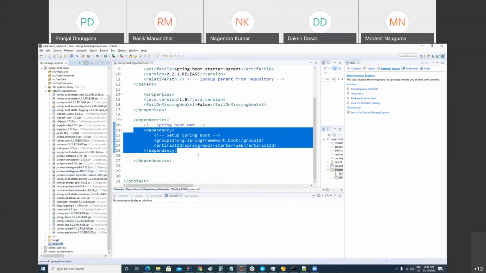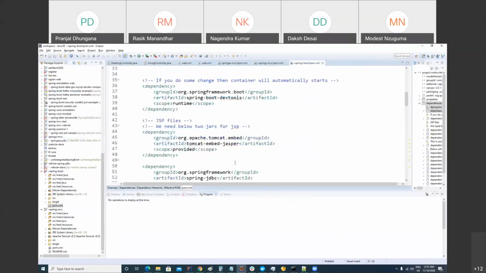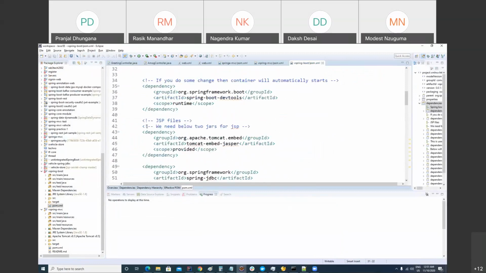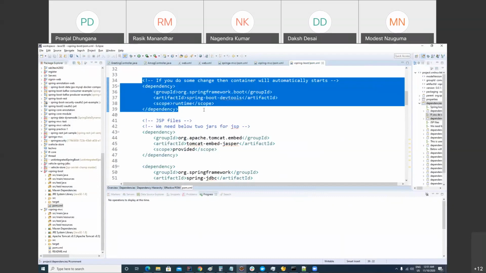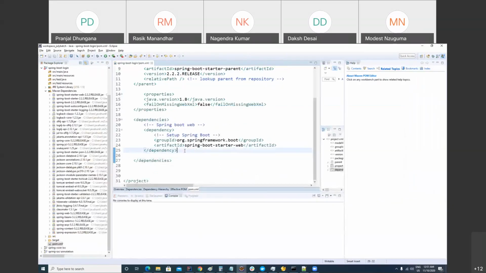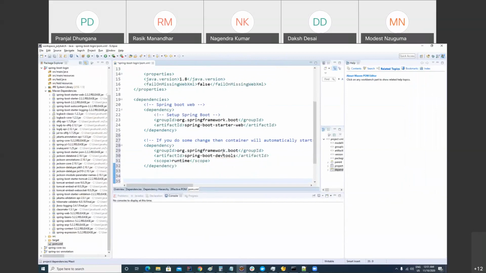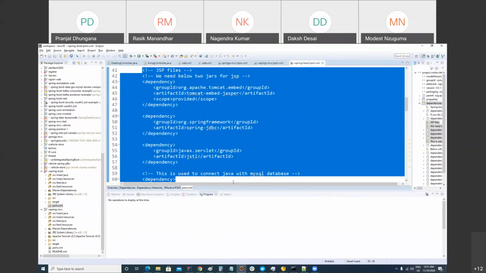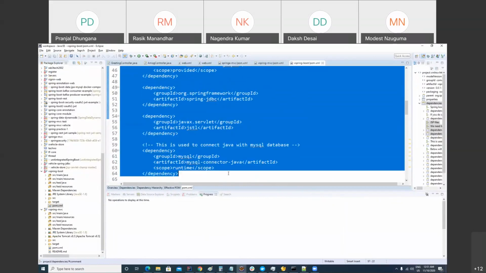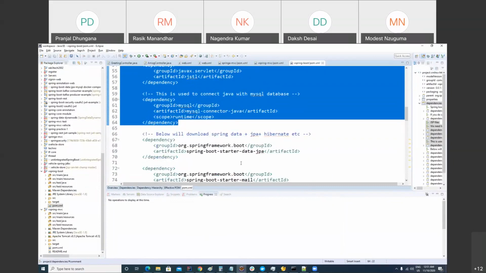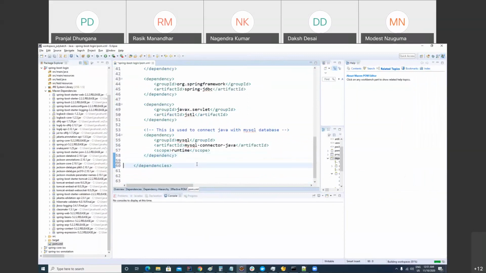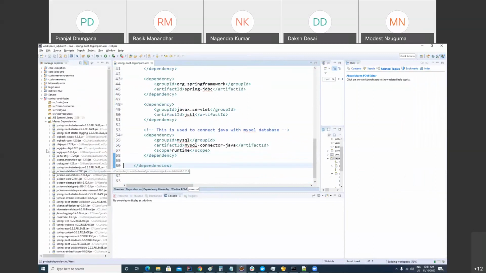And next, you can use MySQL connector. Like if you want to use JSP, this is for when you do some change, your server will restart. And this is if you want to use JSP and JSTL and all. MySQL connector. Enough. Way less dependencies. Done. All right, it's done.